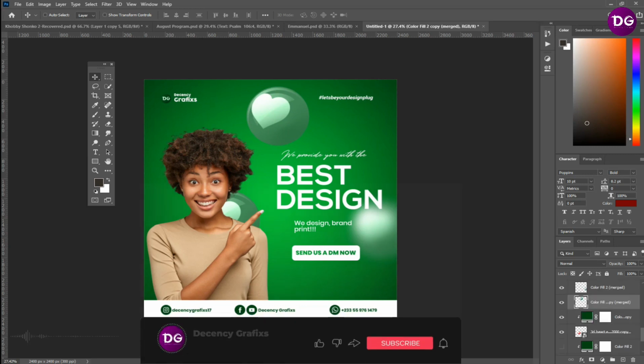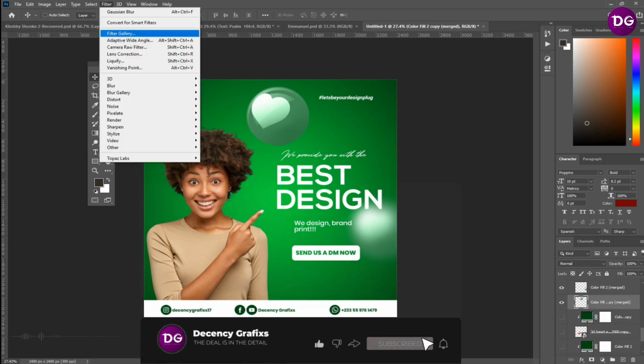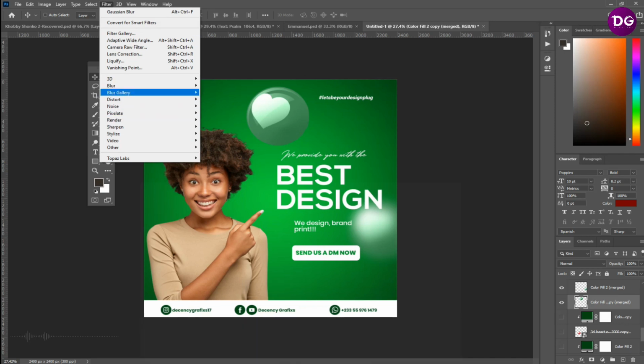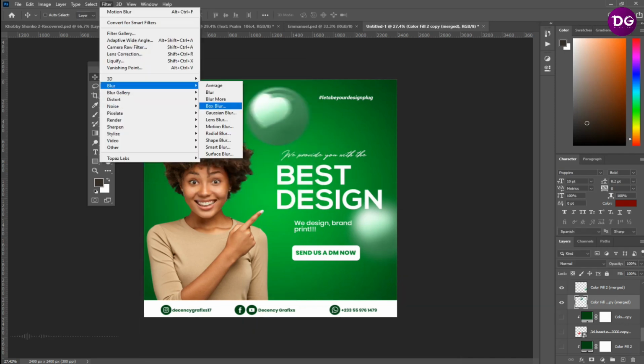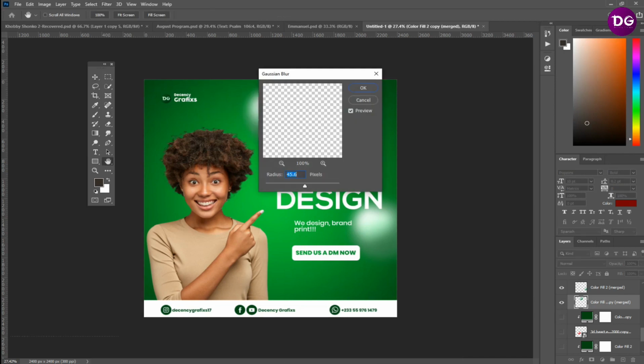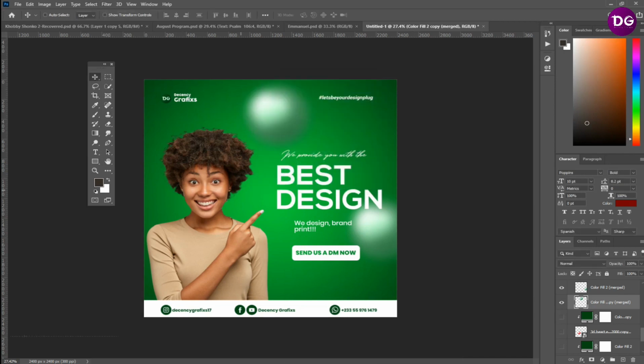Yeah, so that one too is the same procedure. I'll go to my motion blur since I've used this already, so I maintain the 57, then go to my Gaussian blur, then 45. Okay, so now as you can see the background is busy and we have our work done.